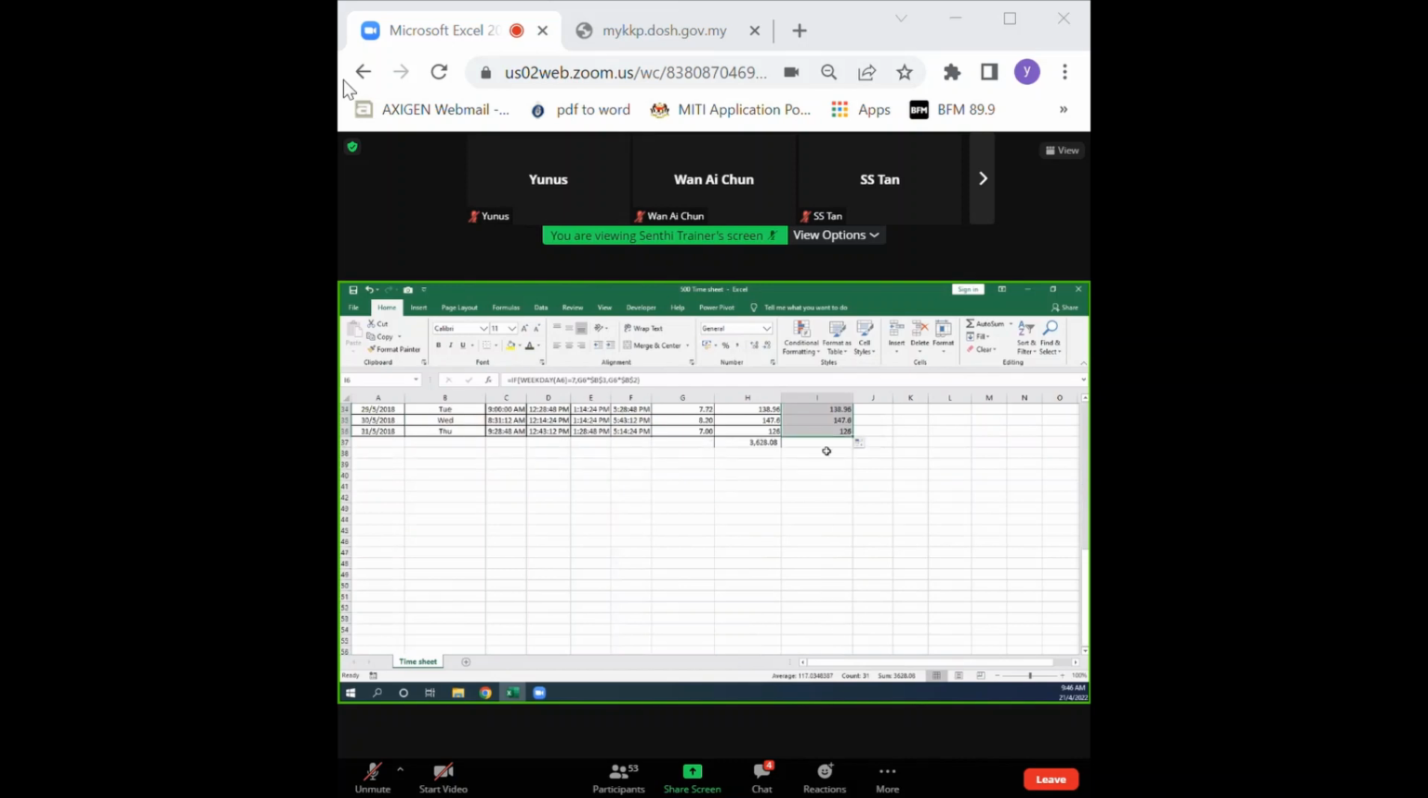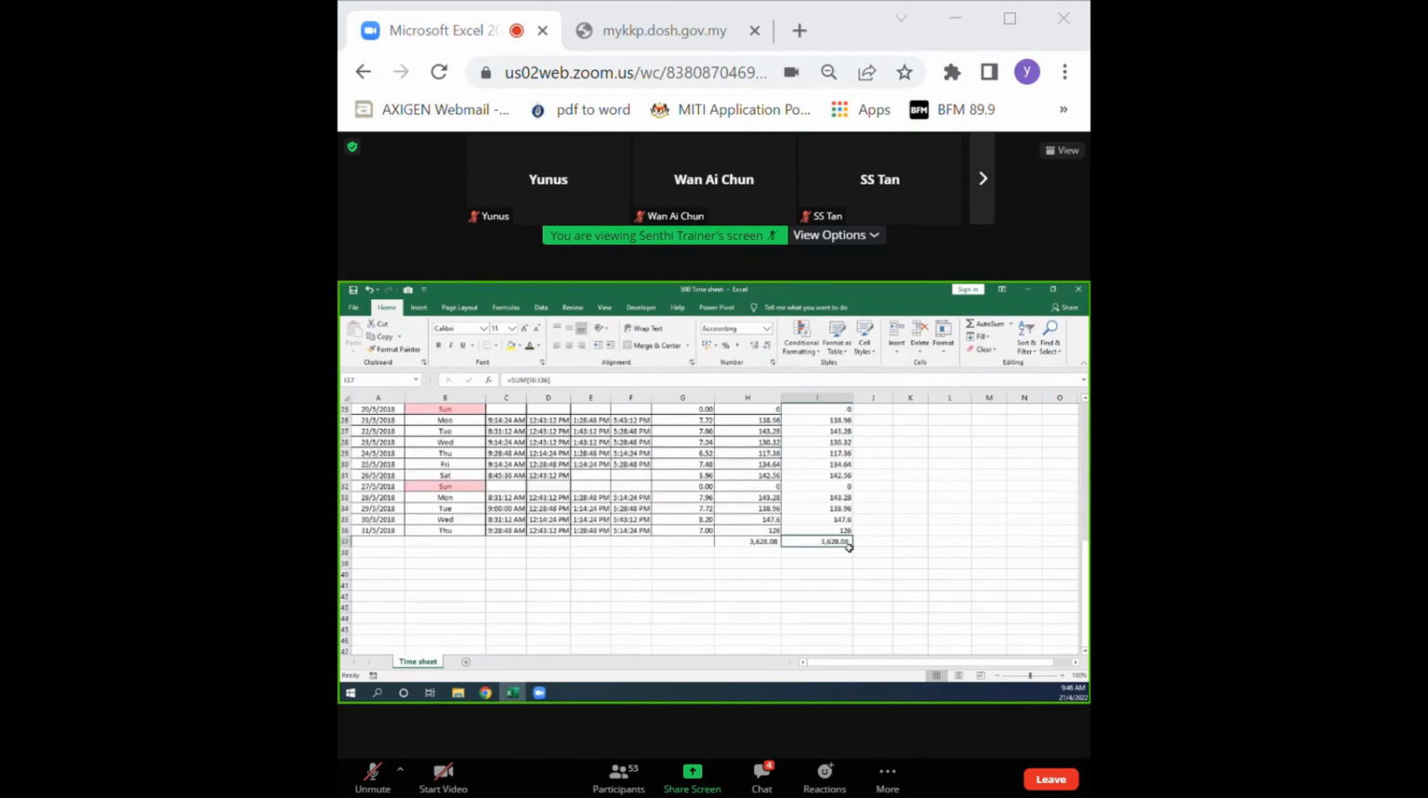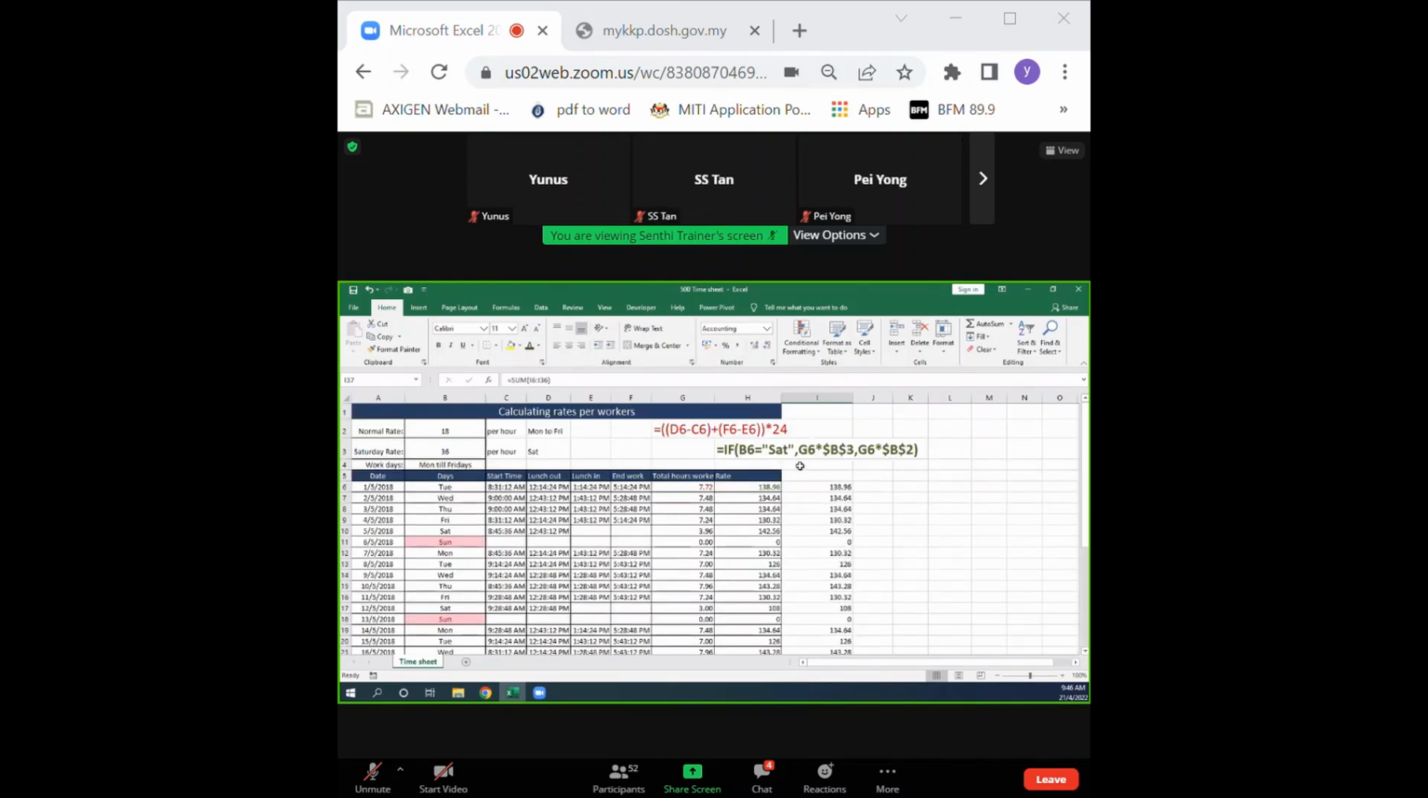Down here we do an auto sum. You get the same answer. But then, look at the formula. Let me take out the formula for you.